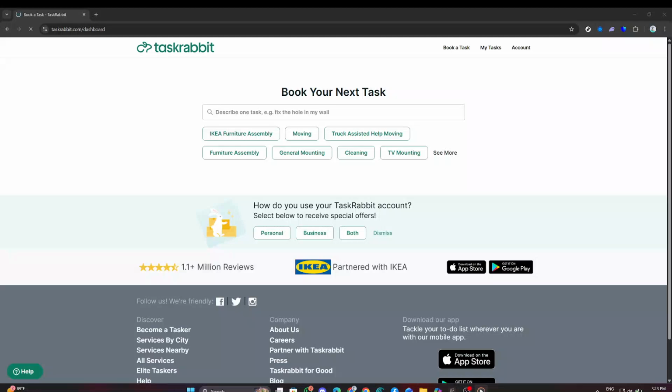In this video, you'll learn how to change your email on Taskrabbit. By the end of this guide, you will successfully update your email address associated with your account. Begin by navigating to the Taskrabbit website or opening the Taskrabbit app on your device.